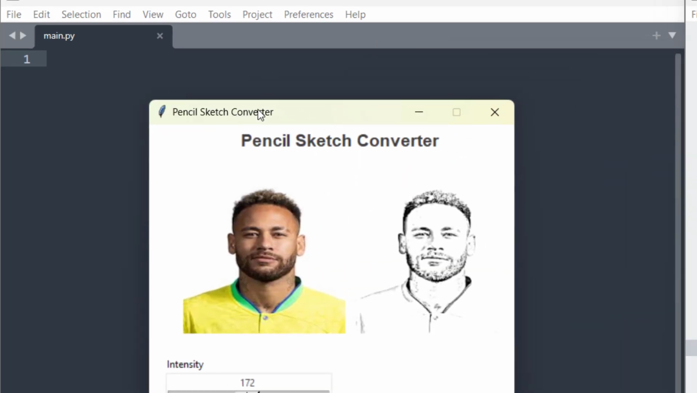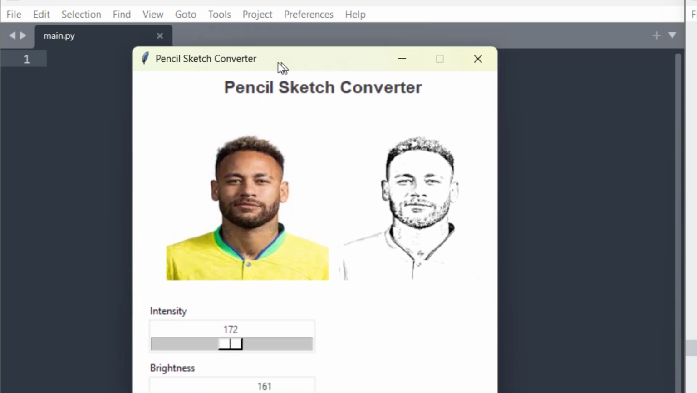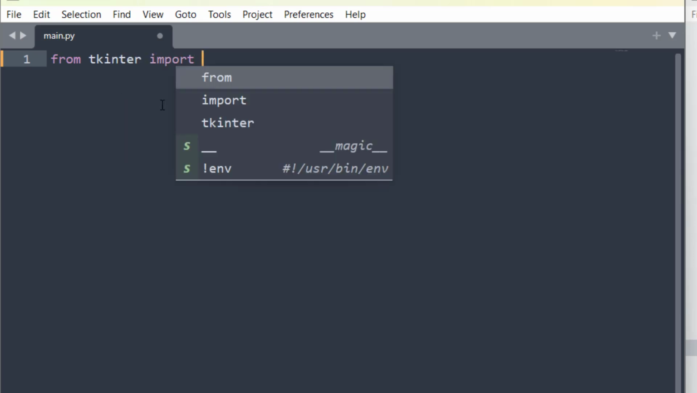See, in order to create this project, first we need to create the main window. So for us to create a main window, we are going to do something like this. Let me first minimize this, and let's start building our main window. First we need to import Tkinter. I'm just going to do something like this: from Tkinter import everything.